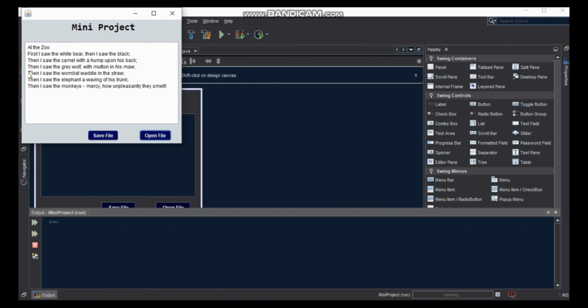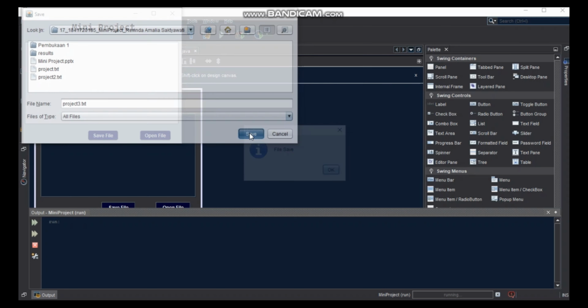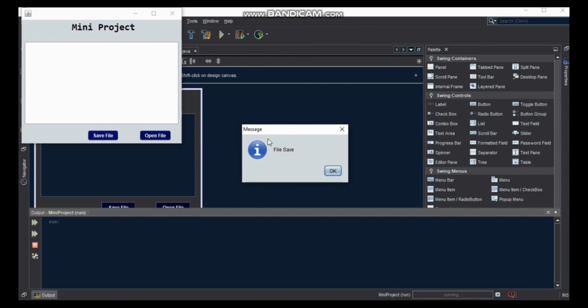And we can edit the project. I will remove it. And then click the save file button, and then edit the file name. I will make it project3.txt and save. And we get the pop-up message. In this message we can see the file is saved successfully, and then click OK.